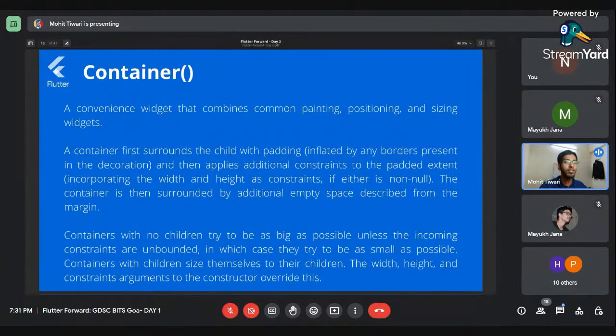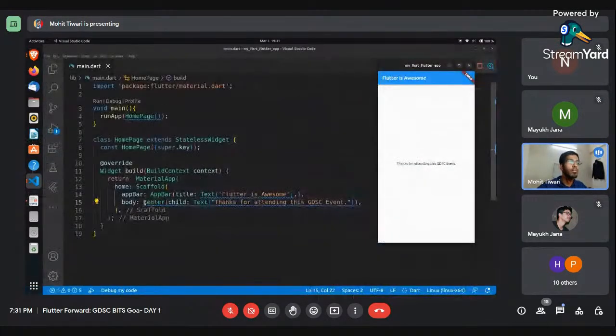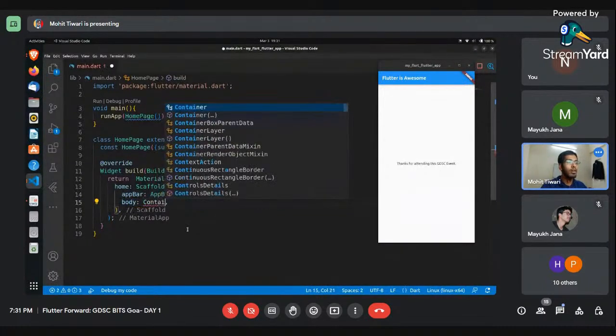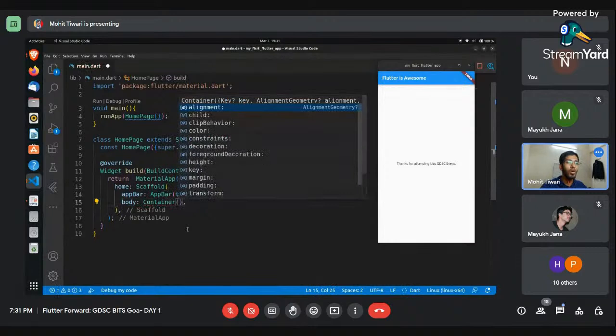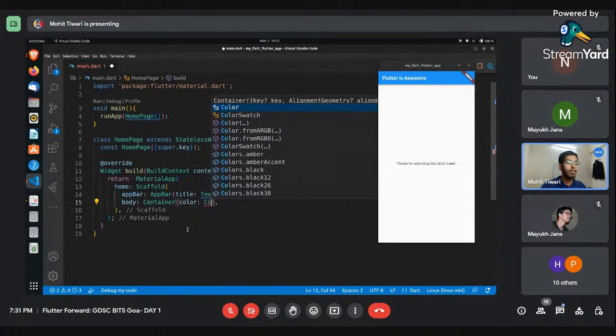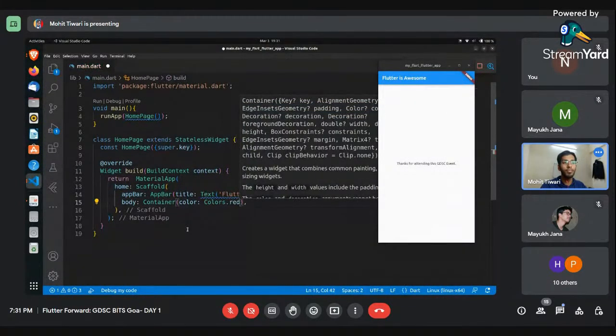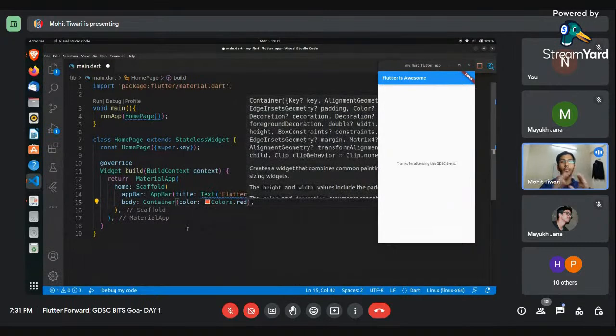Let me demonstrate this point to you. Suppose inside the body, I'll just remove this center widget. I have a container. I'll not specify a child to this container, and I'll just give it a color red. You specify a color using a class called Colors.red. It will bring the Colors class, and from that it will choose the value of the red color. Now let me save it.